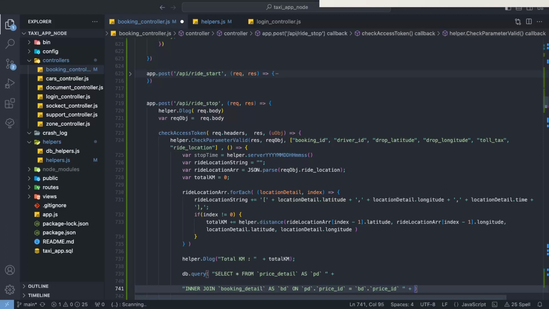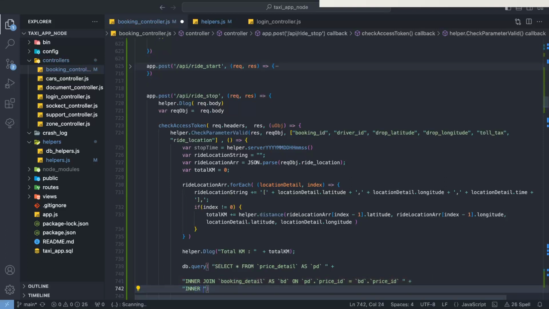And another inner join, need to call this here inner join and to write down here zone list as, need to give this here zl. On methods need to call this here zl dot the zone id is equal to bd dot zone id, like this calling here.